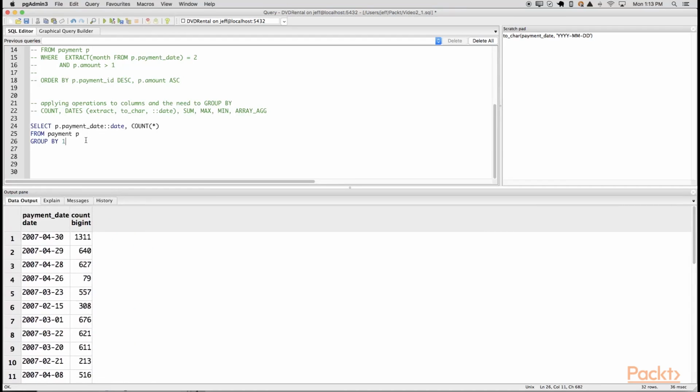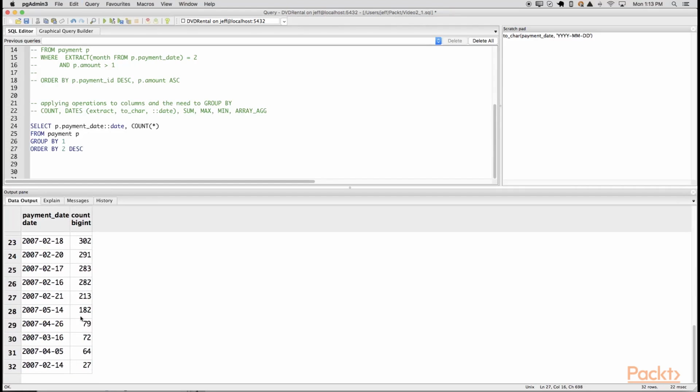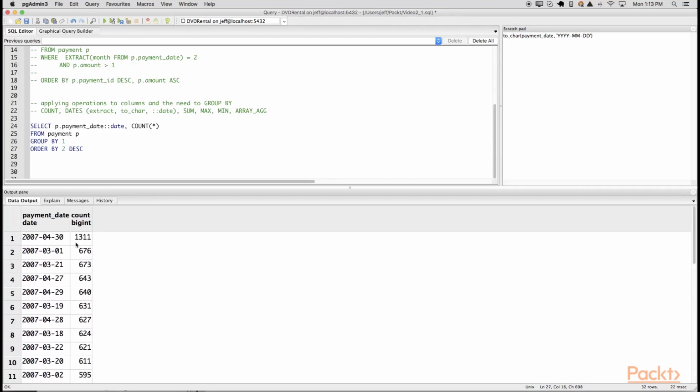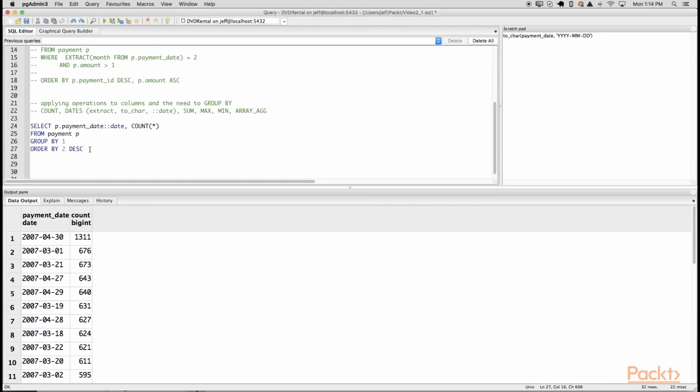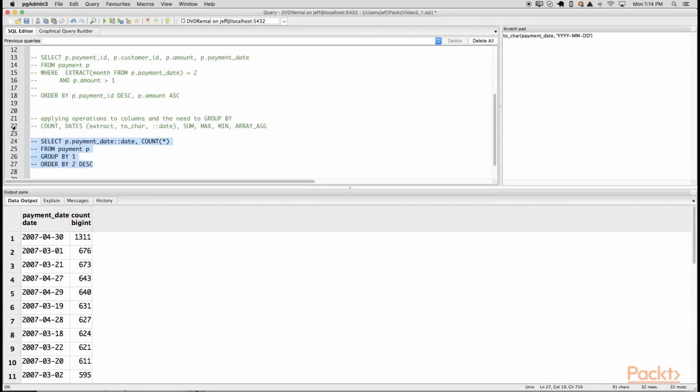We're not ordering by anything actually. So let's order by 2. Ascending. Keep in mind that the default ordering is ascending. So there we go. The date which had the most rentals was April 30th, 2007. And so that's kind of neat. Take one more example here just to further practice our grouping before we move on to joining data.